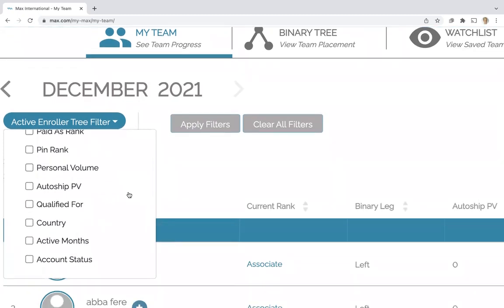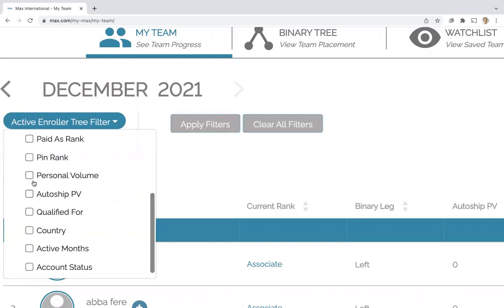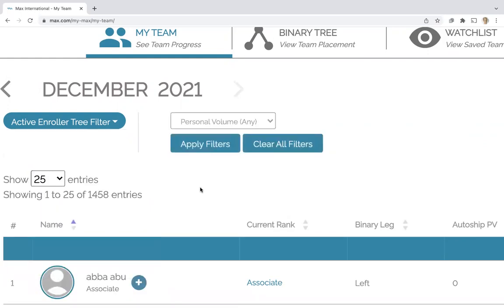But once you click on anything here, it will bring up another filter, and then you can further add your filters. So for example, a lot of people like to know who's auto-shipped in my team. So I will use personal volume here. When you click on personal volume, it will bring up another filter. And now you can choose anyone who is 100 PV or greater or less than 100 PV. So if we choose 100 PV or greater, you apply the filters.